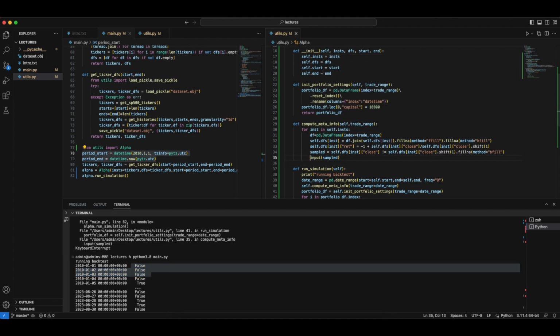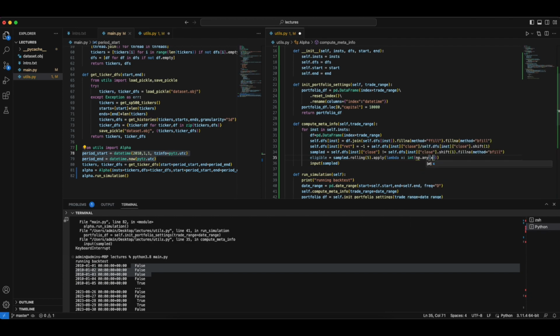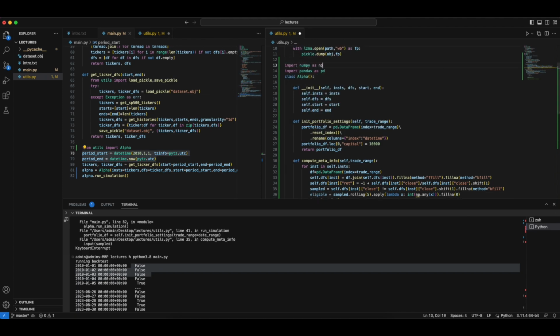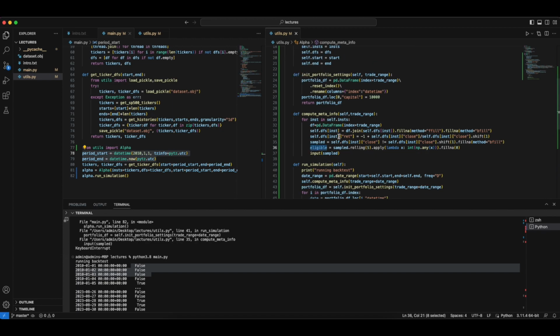And we're going to assume that for a stock to be considered eligible for trading, we want there to have been at least one new sample in the last 5 entries. Okay, so let's import numpy as np. So let's take a look at this function and see what it does.